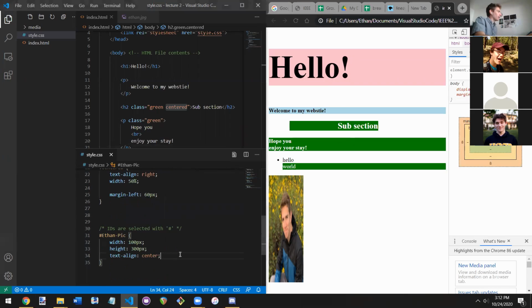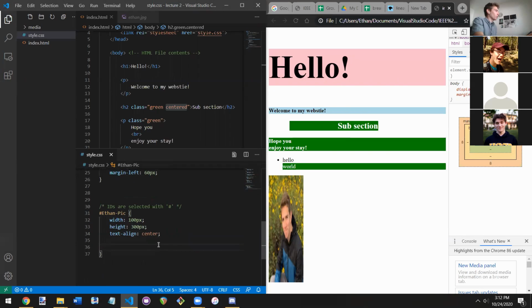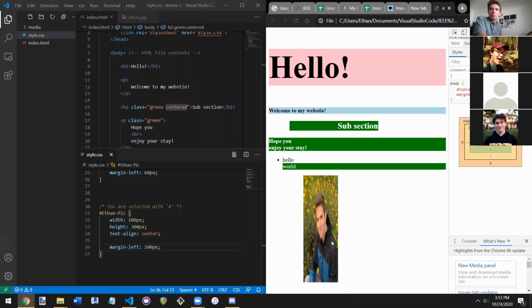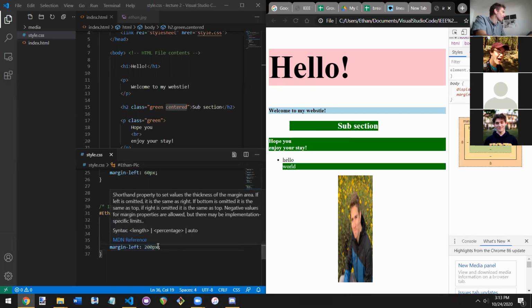Now that we've done all that, can anyone tell me what line I should put here in order to move this image to the center of the page, or at least move it over a little bit? Oh, margin left 100 pixels. Let's try that, because I think you are totally right. Let's save this. Awesome. So we move this over a little bit. This 100 pixels is not really enough. How much do you think we should move it? If not 100, maybe we could try 200, or 50%. So margin left 50%. Let's try that.